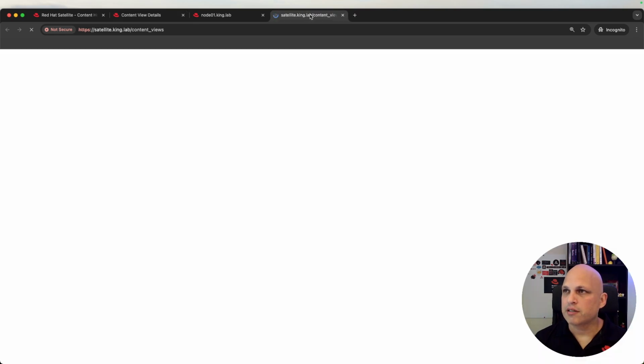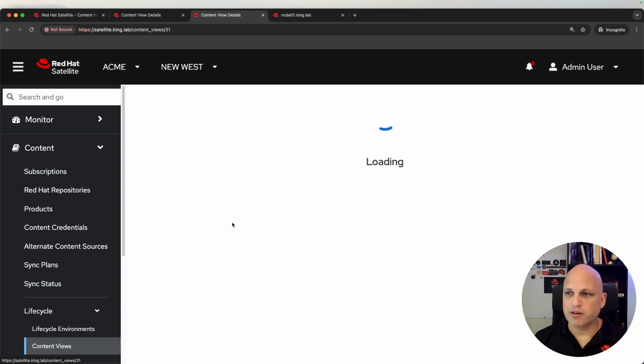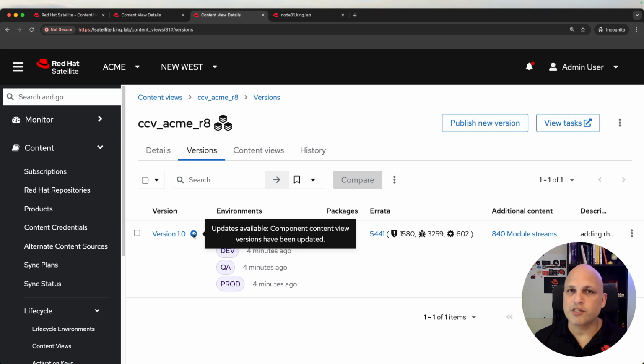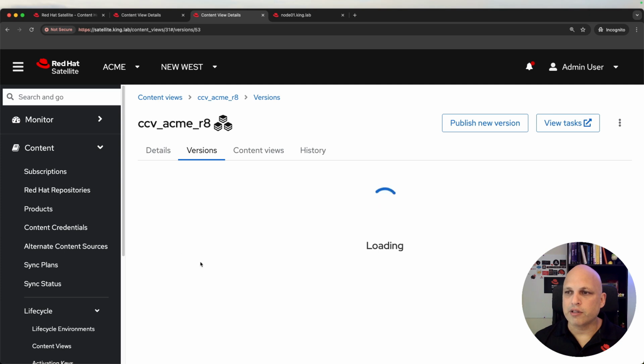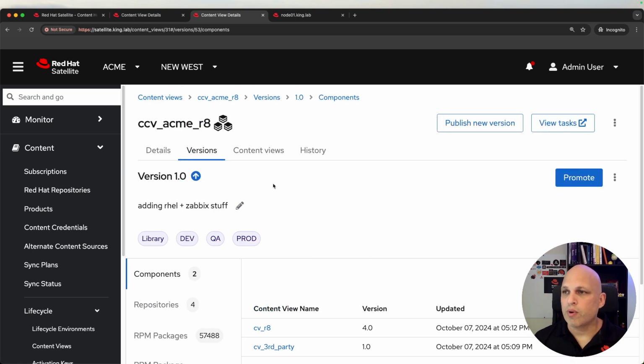However, check this out. We have the composite content view. If I click in the composite content view, this is available in different versions. You can see an arrow over here, which means, hey, there are some components that got updated, but this is not here yet. Basically, this is what this means. If we take a look at this version 1, the content view third party is 1.0, still on 1.0. So, what should I do?